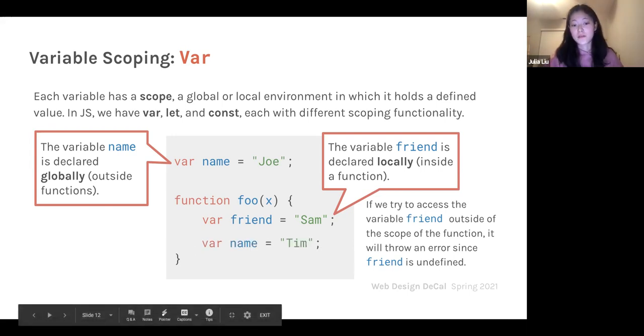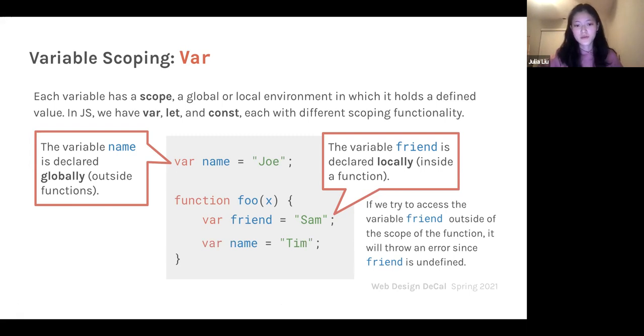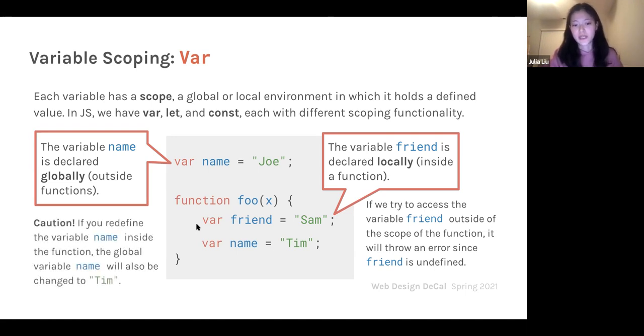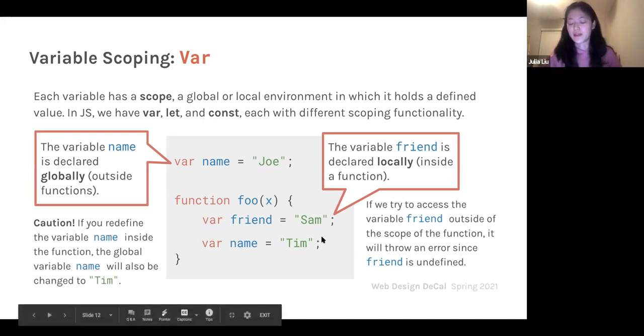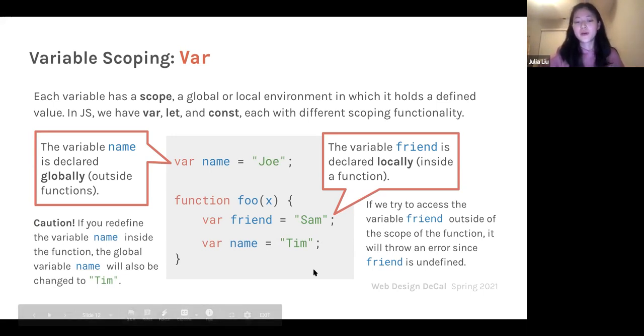What if we define var name again? So inside this function, we say var name equals Tim. And you might be wondering, we already defined var name equals Joe outside, so what is this doing? This is where var gets kind of confusing, because if you redefine the variable name inside the function, the global variable name will also be changed to Tim, even though you might think the second variable name is defined locally, so it should only exist locally, right?